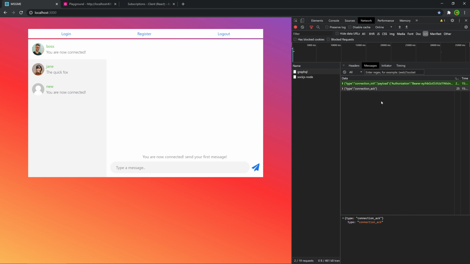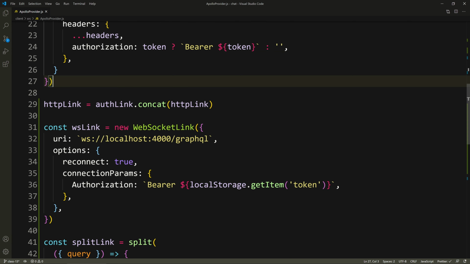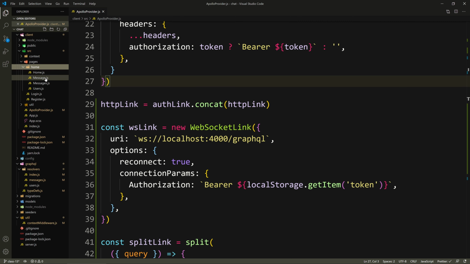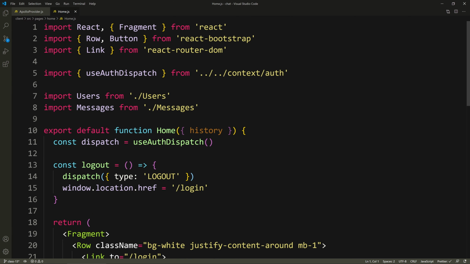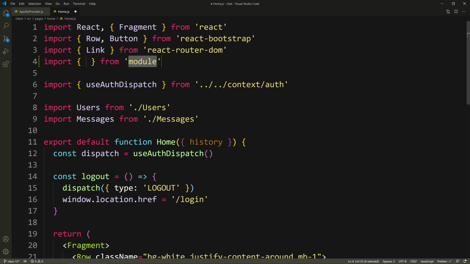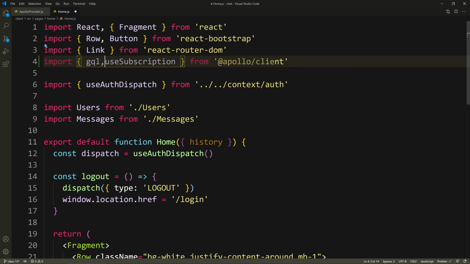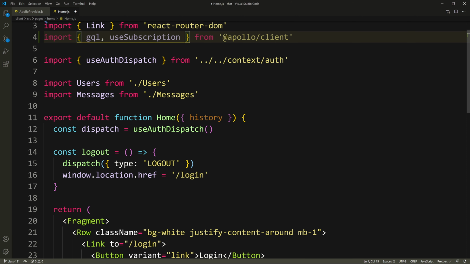You see it already actually opened a connection to our GraphQL endpoint, and not the endpoint, the WebSocket endpoint. So now we need to actually subscribe to the new message subscription, and we'll do that on the home page. So let's go to pages, home here. We need to actually now get, where is it? We need to import from Apollo client, so @apollo/client, and we need to get the useSubscription hook, and we need to also get gql, and here we need to add our subscription.